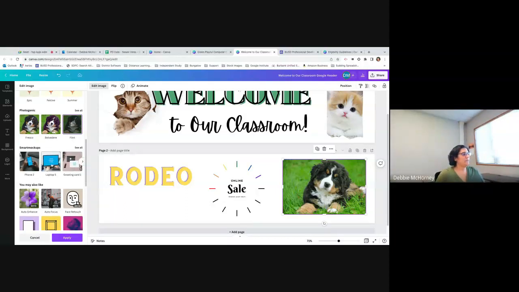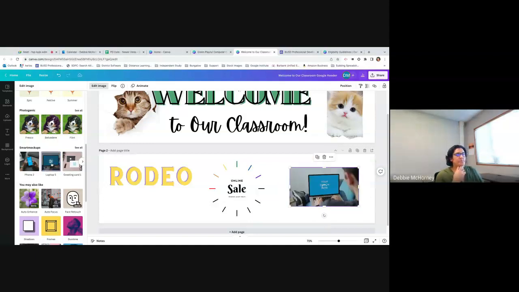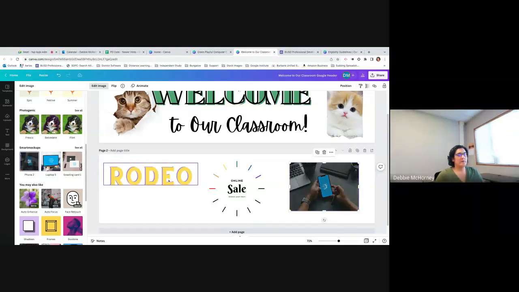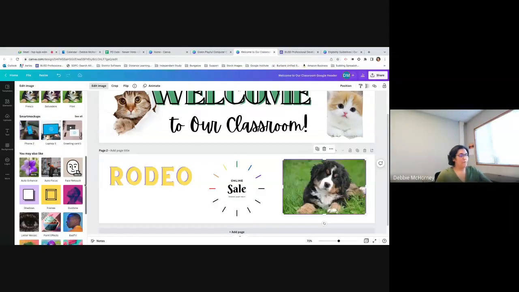This is similar to what I did with that laptop. It's called a mock-up because it's going to give us this background and then put the image that we have there in that mock-up. So if you want parents to check their phones for whatever it is that you're sending them, you can put it in there. I'm going to undo both of those.